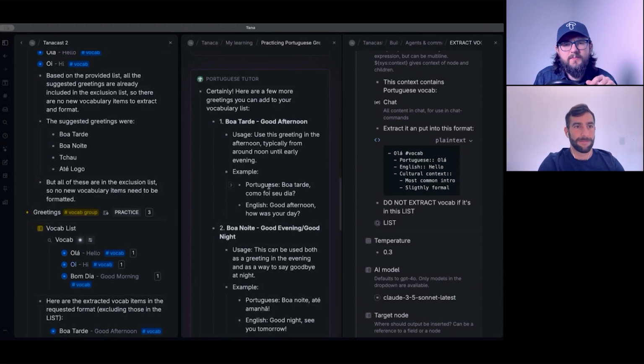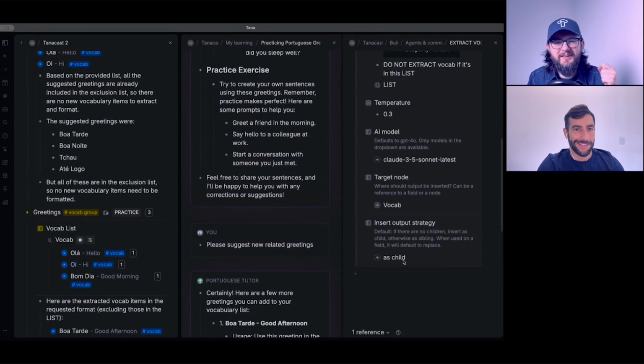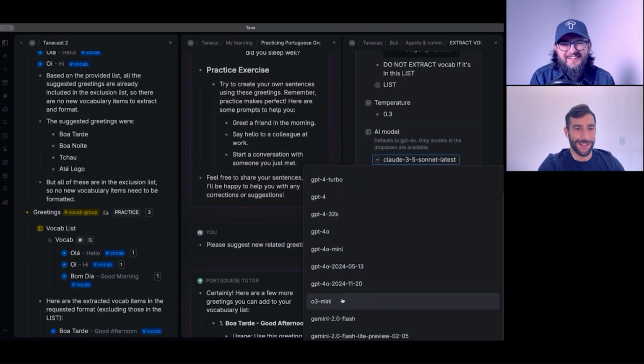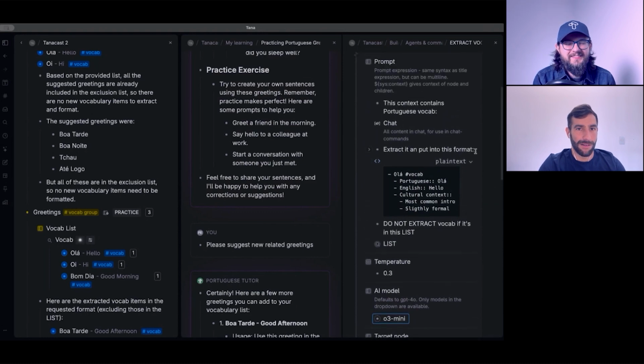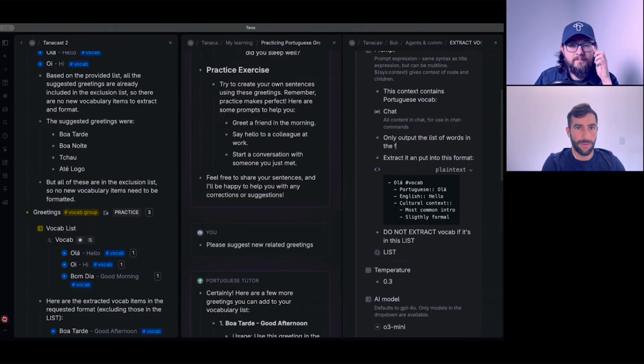Let's try to use the smarter model. Let's use GPT-3 mini. We need a smarter guy here. So we don't want to mini tinker with the prompt. Let's add: just only output the list of words in the following format. Nothing else.